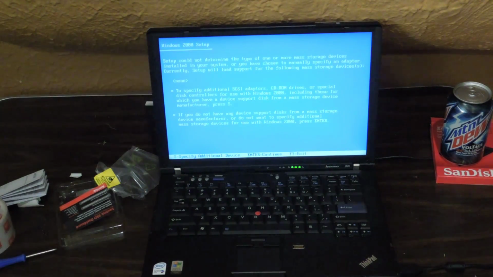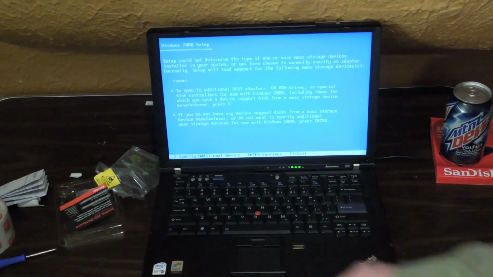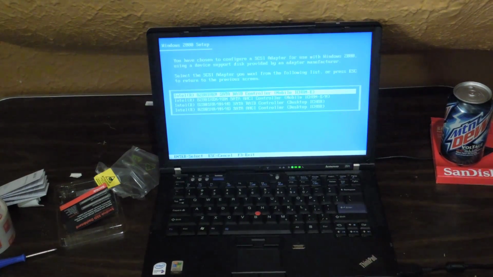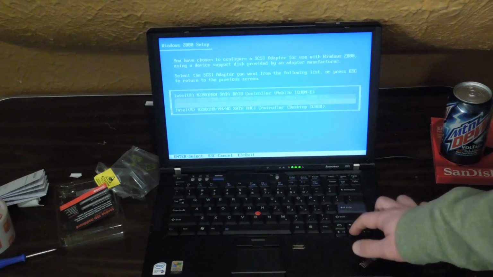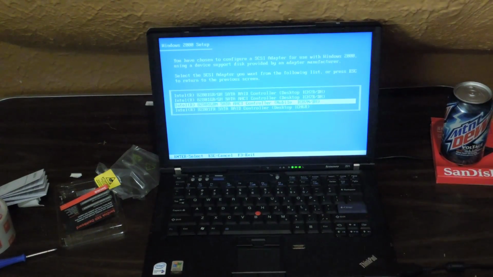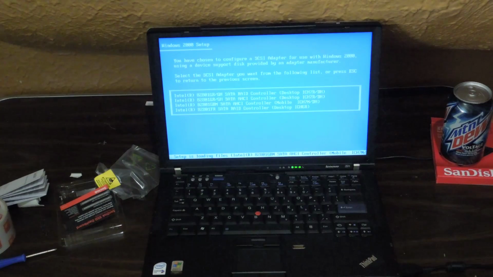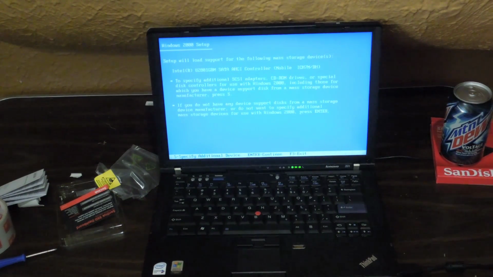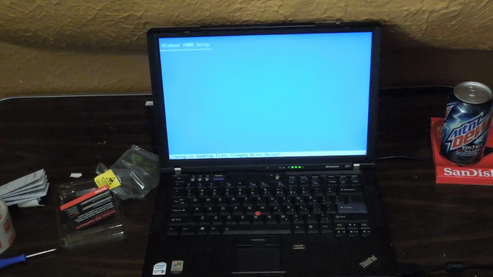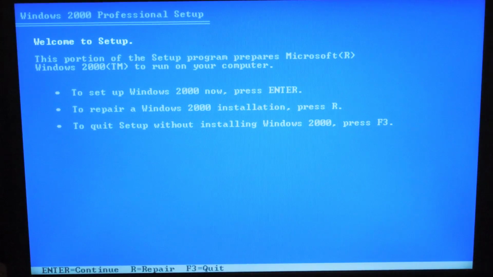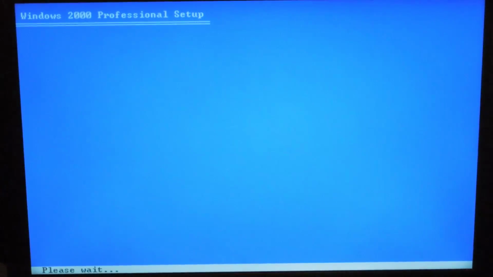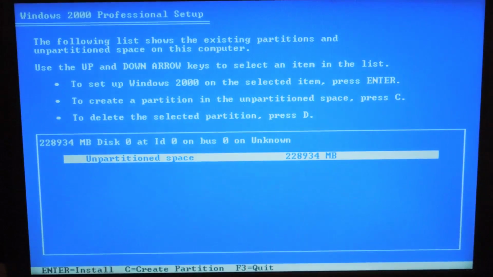So, right now, it's not finding the controller. So, I'm going to have to hit enter. And as you can see, I can now choose the chipset this thing has. So I did some Googling and I found out this laptop most likely has the ICH7 chipset. So I'm going to hit enter here. Let's see if it goes right in. And it does. So text mode setup for Windows 2000 loaded, which is a pretty good sign, and as you can see the drive in AHCI mode, which is great.